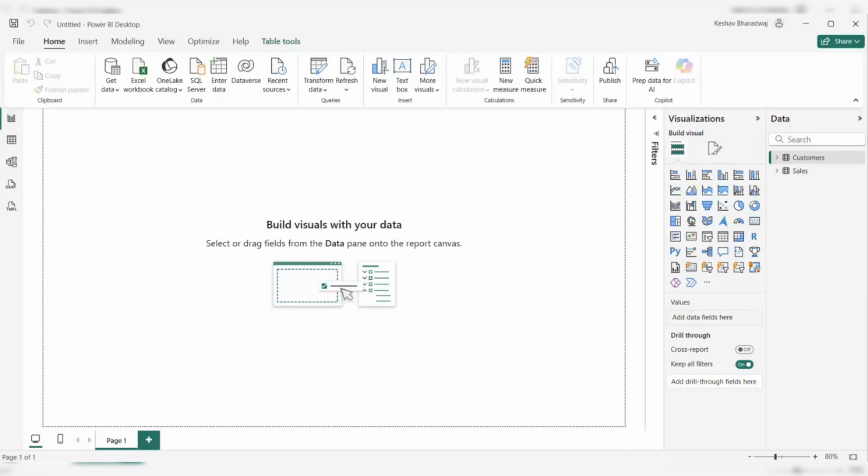Hi everyone, welcome to day 6 of our Power BI training. Today we are going to learn about Data Analysis Expressions, which are called DAX functions in Power BI.